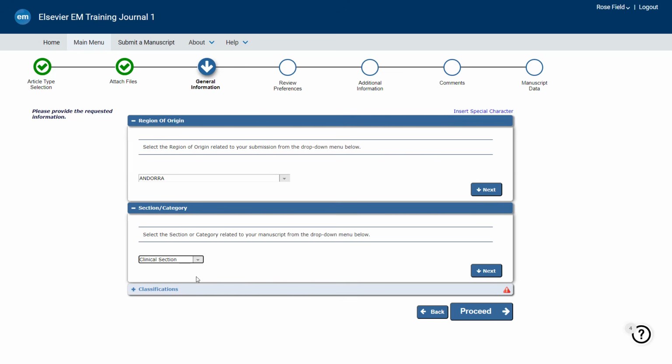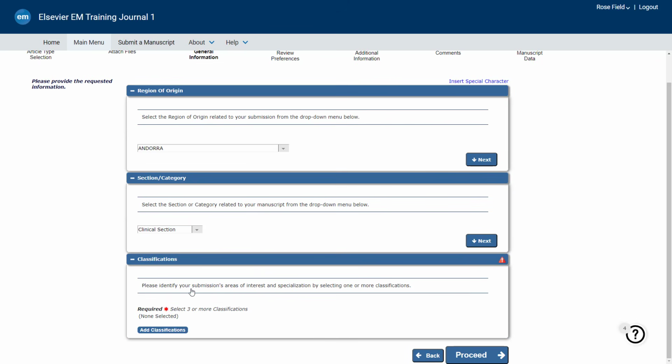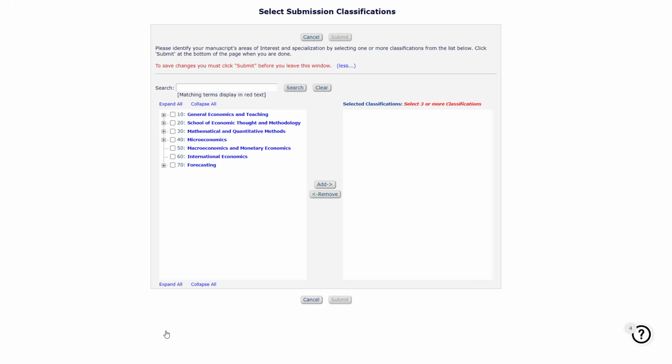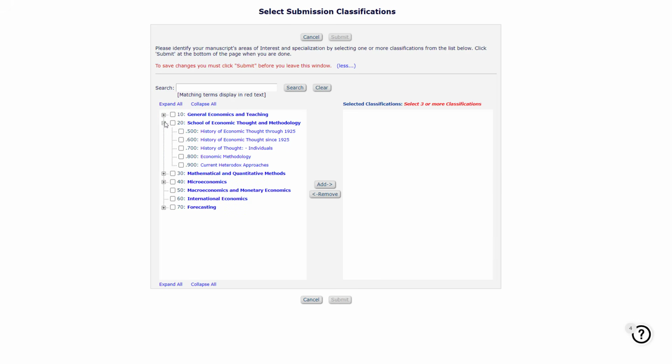For some journals, you will be required to select appropriate classification terms. Classifications are fixed terms specific to each journal. To select from the list of classifications, click Add Classifications. The classification list opens in a new window. Clicking the plus icon will expand the branched list of terms.